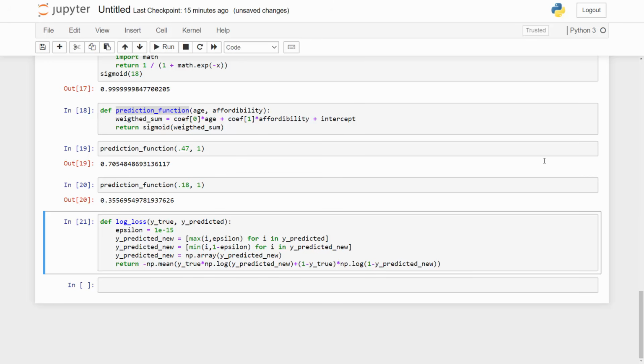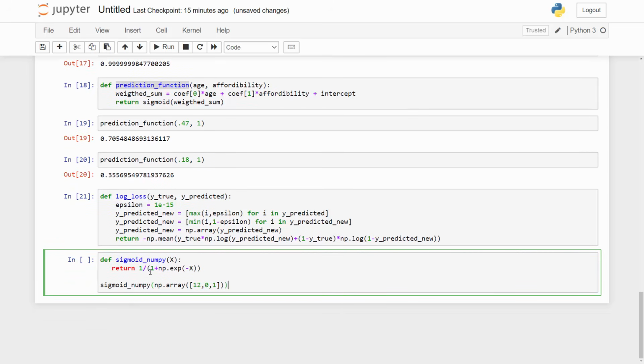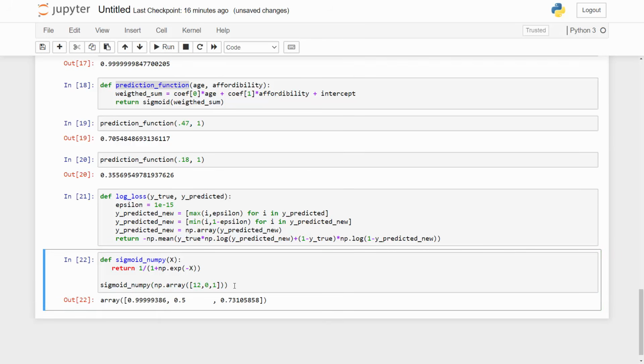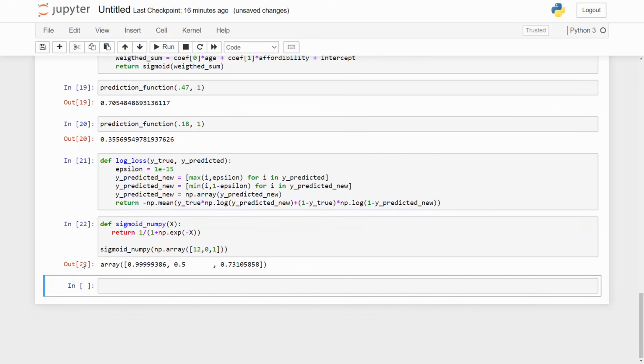I will also define another function which is a sigmoid function but for numpy. So sigmoid numpy, which is a vector type of function. Instead of taking one value, this function takes an array. For example, if you do 1, 2, 0, 1, it just gives you the sigmoid of the entire array. When you're using numpy and vectors, using these vectors could be very useful in your computation. So that's why I have this function.